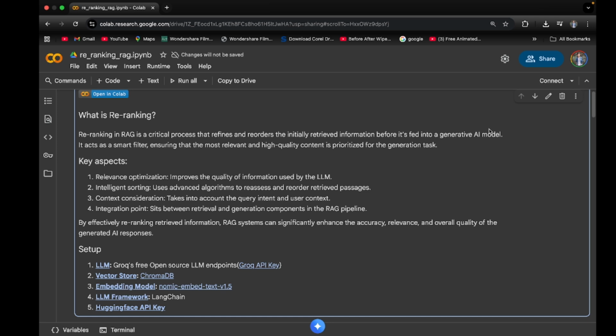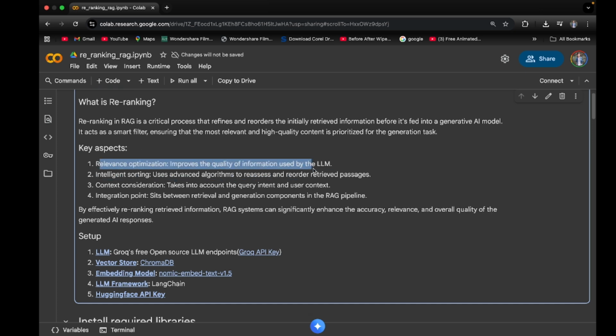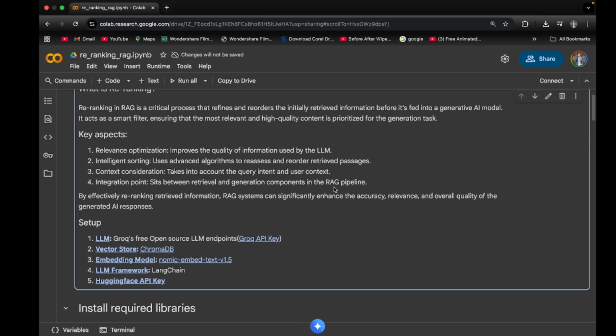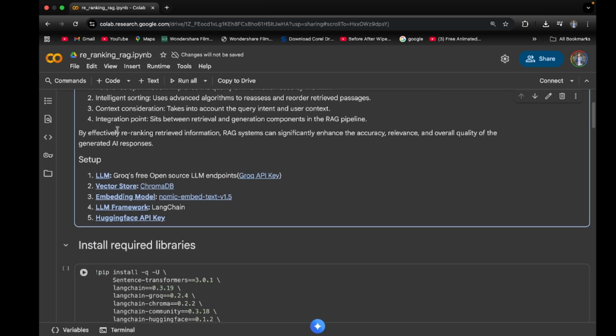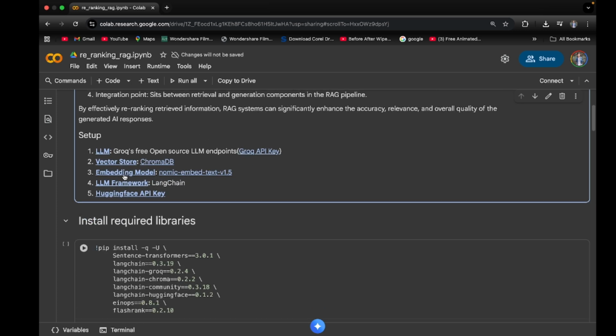Re-ranking acts like a smart filter. After the initial retrieval fetches a set of documents, it intelligently sorts them to prioritize the highest quality, most relevant content before it reaches the language model. This optimizes relevance, uses advanced algorithms for sorting, and deeply considers the user's intent, resulting in a significant boost in accuracy and response quality.